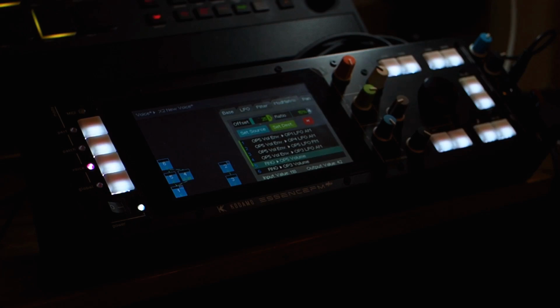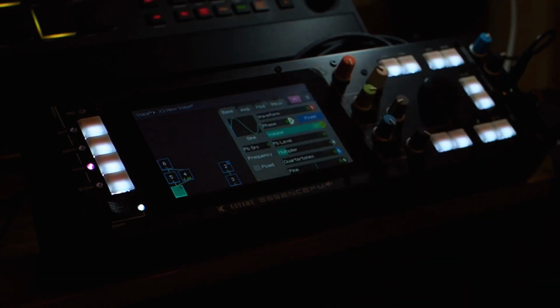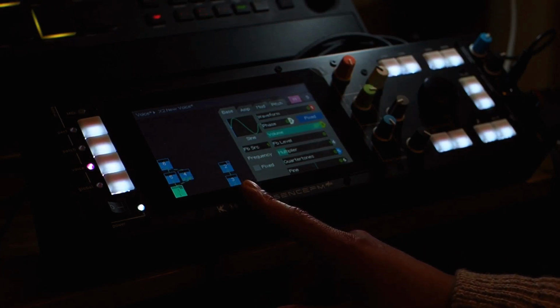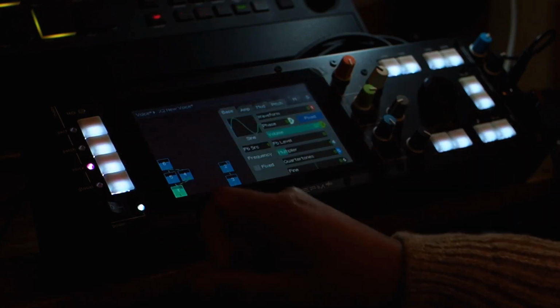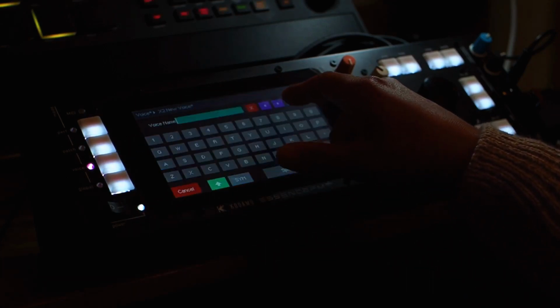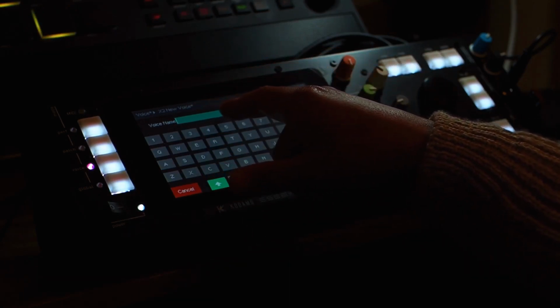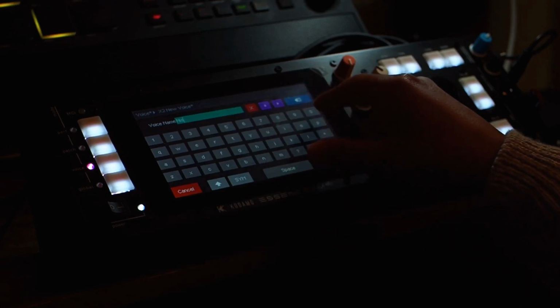Okay, so we've got a 6 operator stack. We're using 4 operators to make the main pitch. And we've got another stack, 2 voices here just making a kind of noise sound. So that is voice 1. Now, what I would normally do is I'd name the voice there and save it. Well, actually, I wouldn't save it, but I'd name it there. So let's call this noisy pad.